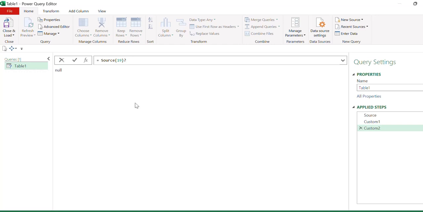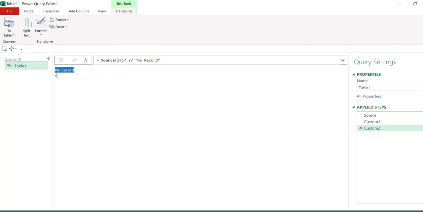And let's say we don't want to see null, so this will give us null by default. So what we can do further, in order to replace this null, we can use the coalesce operator. So we could use double question mark here in order to get the coalesce operator. So in case this value is null, what we wish to see, let's say, no record, right? No record. So we are getting no record here.